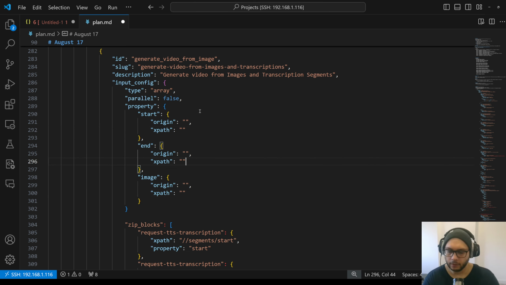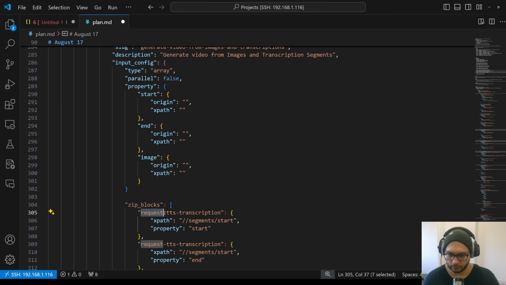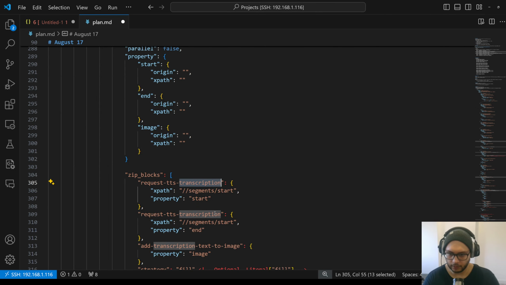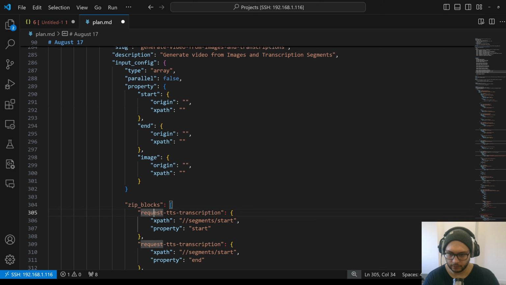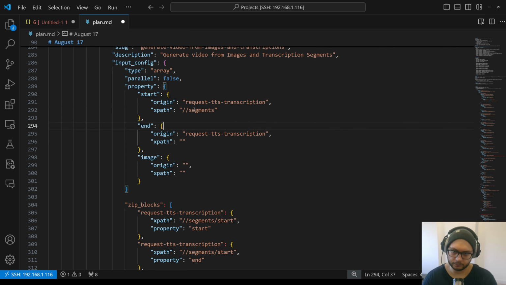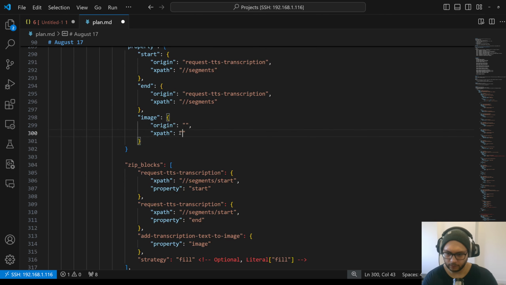Okay. So where can I get start? Request text to, nice. Since text to script transcription on its own contains those segments, as well as image, add transcription text to image.